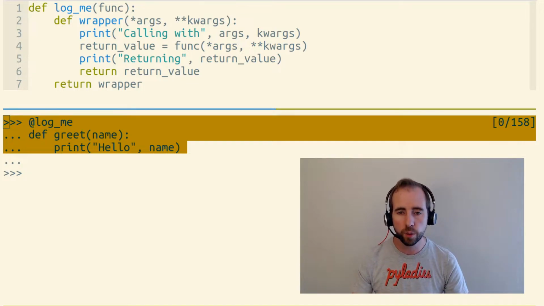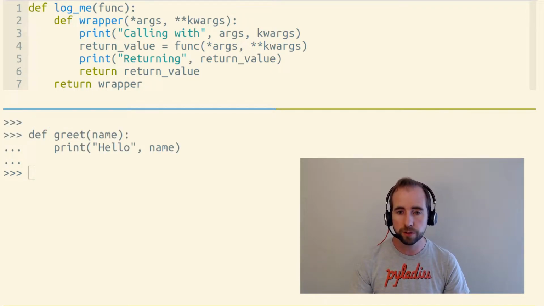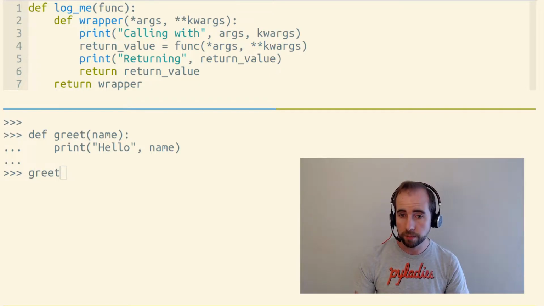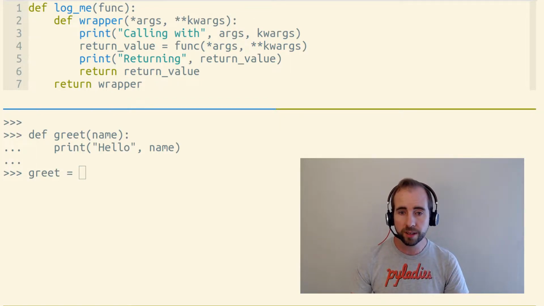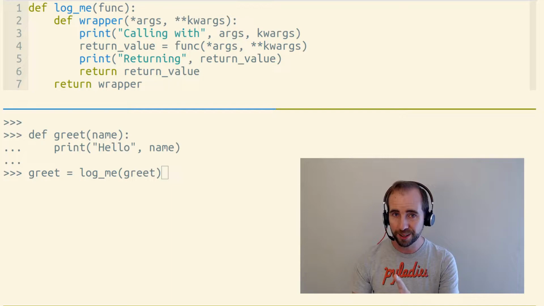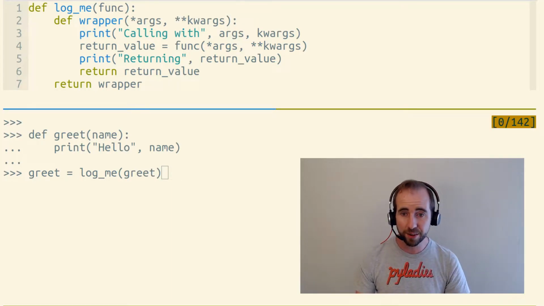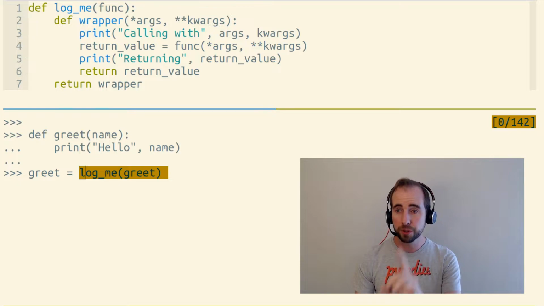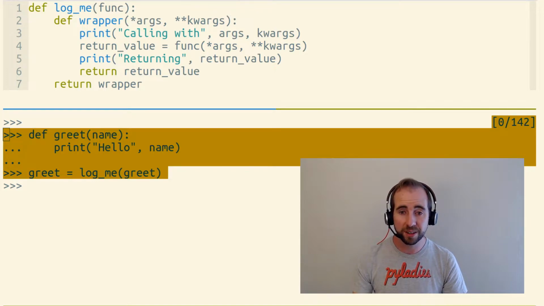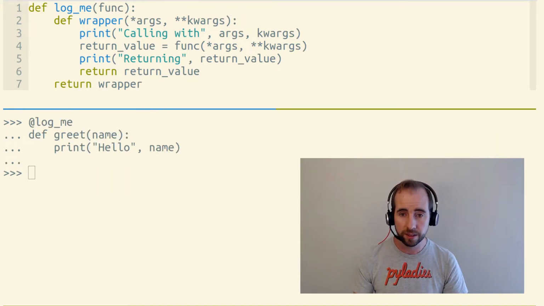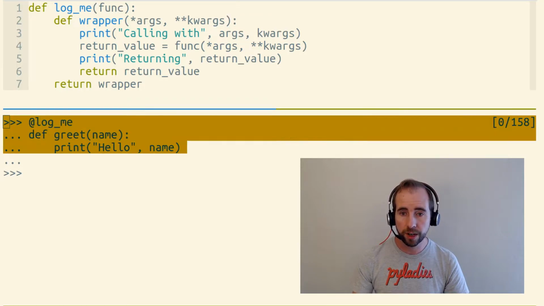This syntax here is equivalent to defining the function first, undecorated on its own, and then taking the variable that points to it, which is the function name, and pointing it instead to the return value of calling our decorator with the original function object, which looks weird. A decorator is a function that accepts a function and returns a function, which we're storing in that greet variable. So this here is equivalent to that decorator syntax. We're accepting a function and then replacing it with whatever function came back to us.